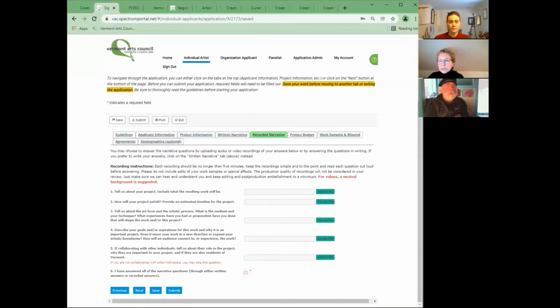Once all of the answers have been recorded and uploaded, you'll want to click the required checkbox at the bottom of the page to confirm. It's this little box here. And you'll also want to make sure that you save frequently. It will automatically save, but it's never a bad idea to just keep saving as you go.